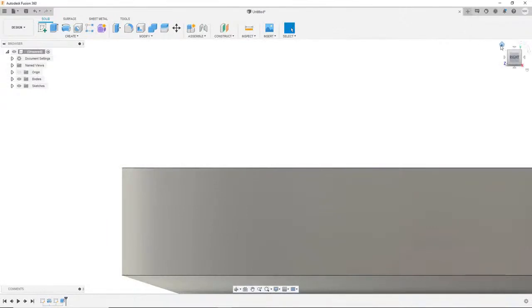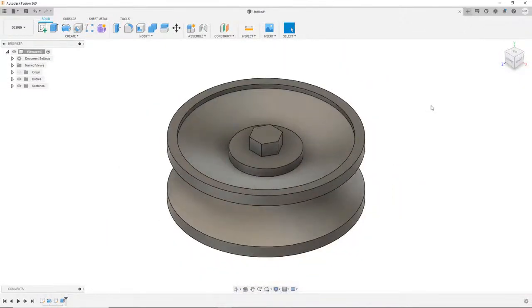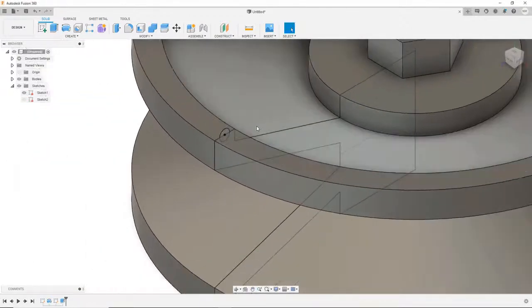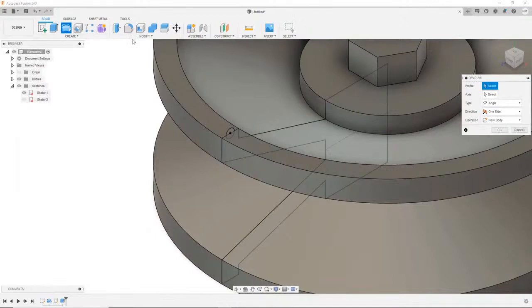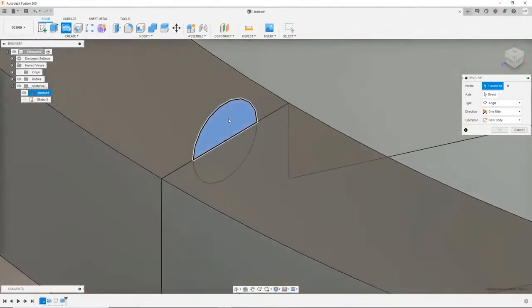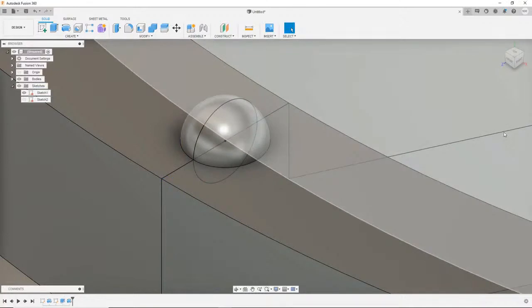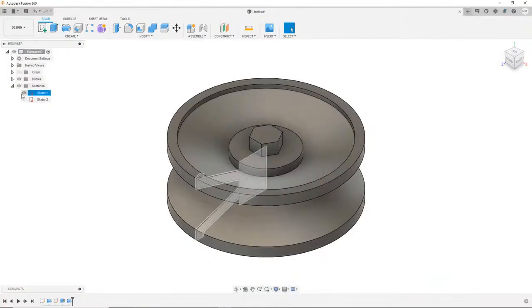Head over to our home view. Let's turn on the visibility of sketch 1. Zooming in. Let's select revolve. Selecting this profile. For the axis, selecting this line. For the operation, change it to join and click OK. Let's head over to our home view and turn off the visibility of sketch 1.